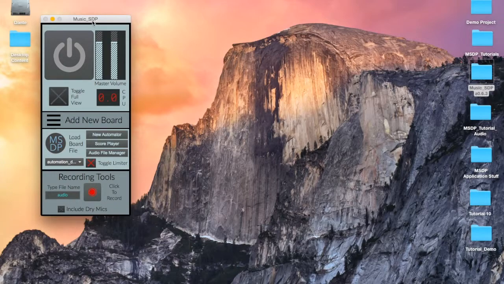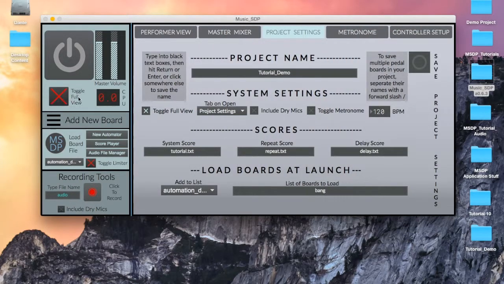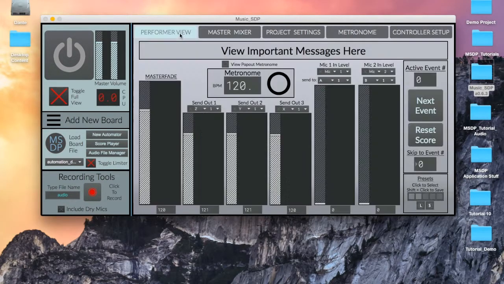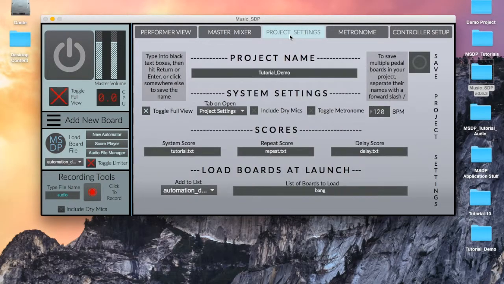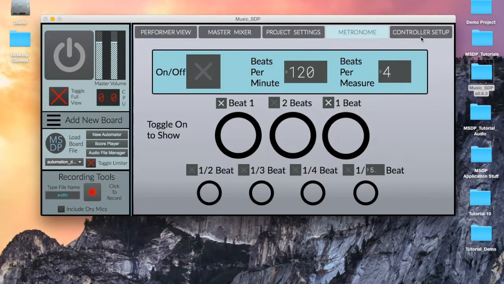Okay, I have our tutorial project open, and I have the system board displayed with the full view hidden. As a reminder, we can pull up our full view by toggling on the option near the top of the system board. Okay, from here we can see that we have 5 tabs, offering views to a variety of controls for the system. Reading from left to right, we see the Performer view, the Master Mixer, Project Settings, Metronome, and Controller Setup.